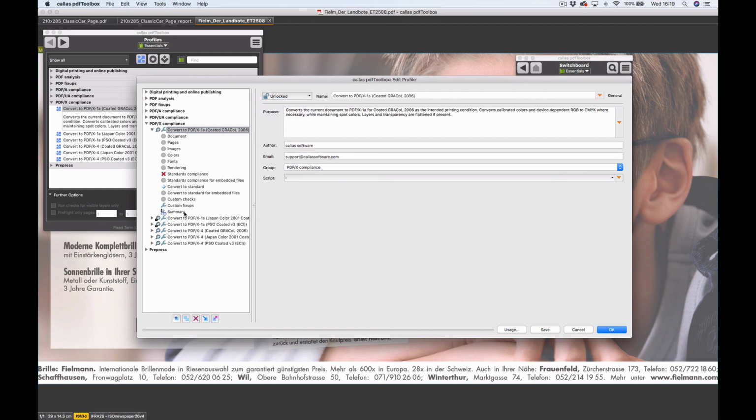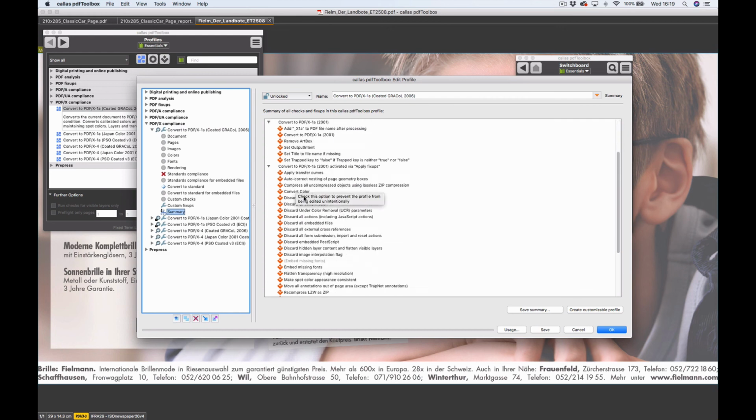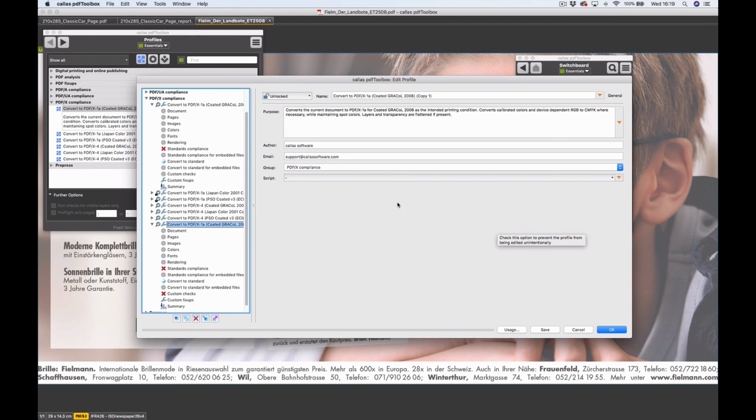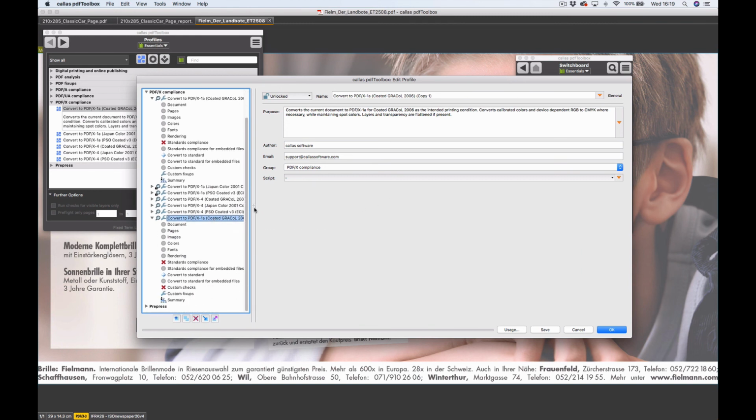What I'll do is something that you can do as well. See, a profile contains a lot of checks and fix-ups. If you want to keep the original profile, which you should, you can. But you're thinking, yeah, I want that, but I want a little bit more, or I want to be a little bit stricter than the original profile is. You can go to Summary in the Edit window, and you can click Create Customizable Profile. What this will do is make a copy of the profile you were using.